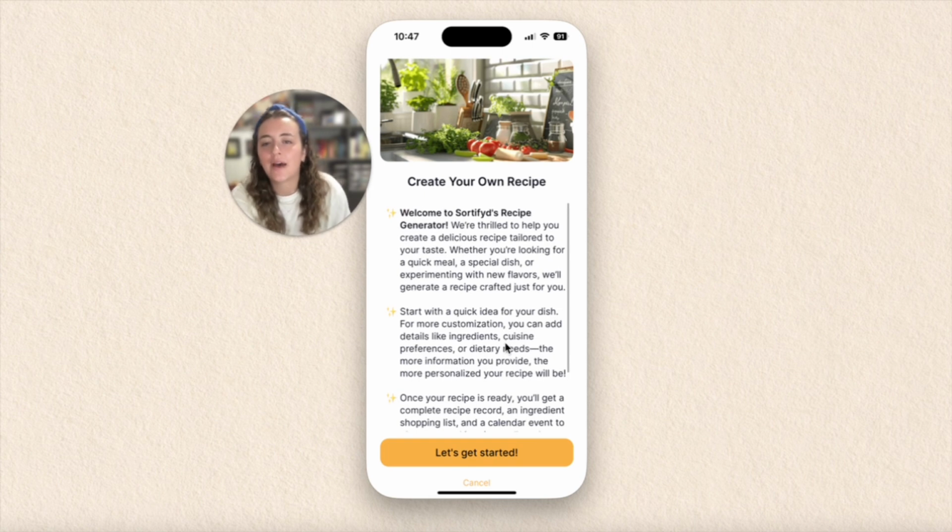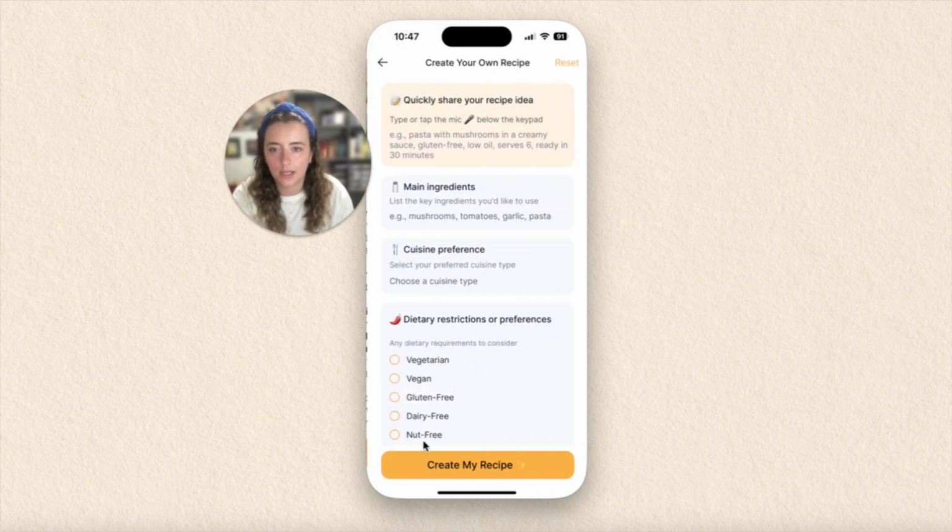But if you have a general idea or a quick meal, like I said, you can get started really quickly. You can tap the microphone and go over what you're thinking. Maybe you've got some main ingredients in your pantry and you're like, I'm not sure what I can make with this, but I know I have this and I want to make this kind of food. Fantastic.